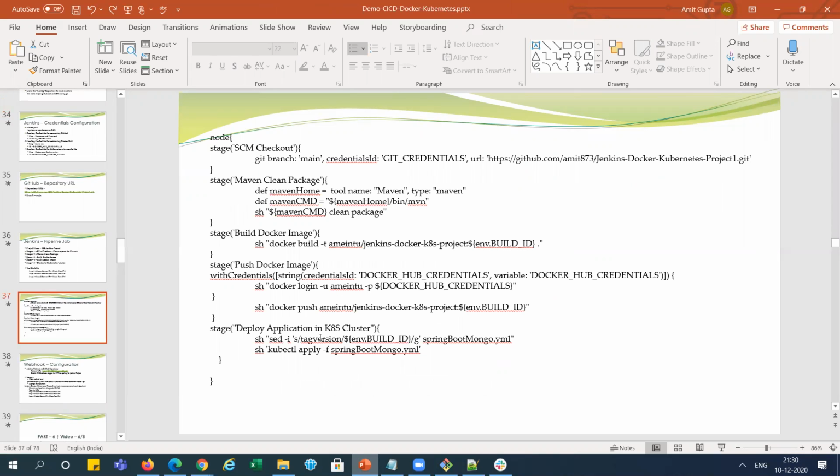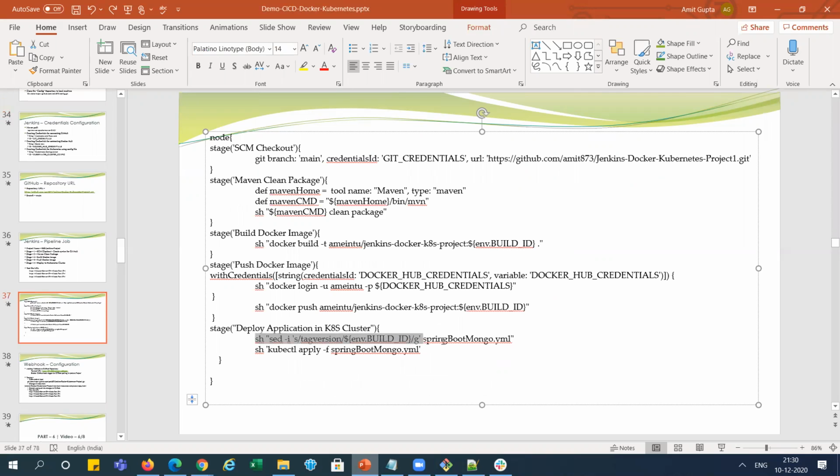Same command I've added here. I think this line was missing in that script earlier. So what is this line in the script? We need to use this set command to convert the tag version to the current build number.